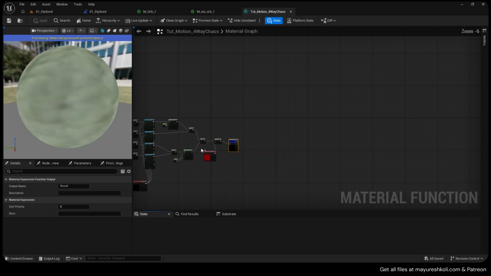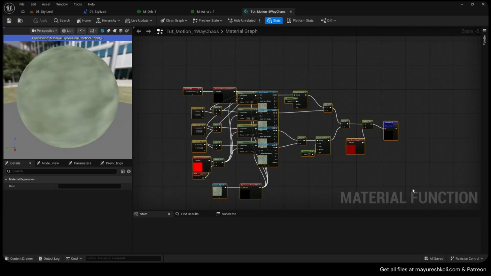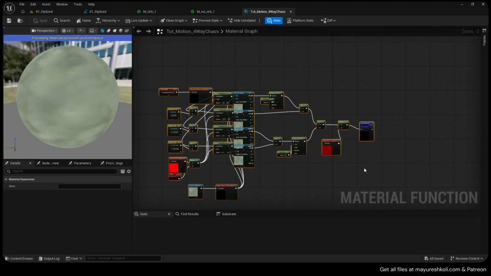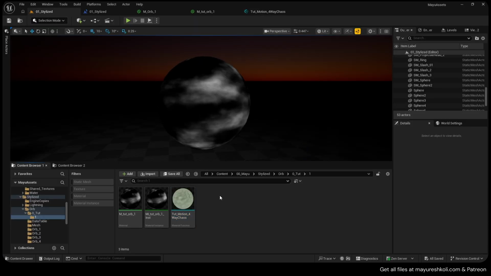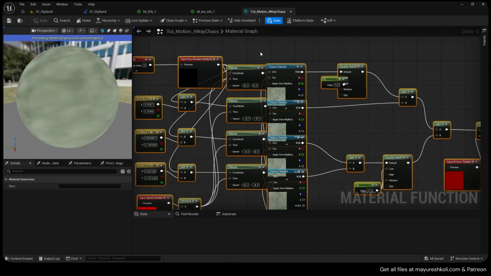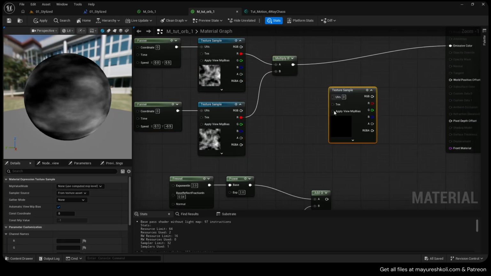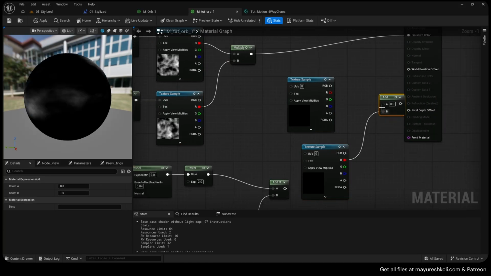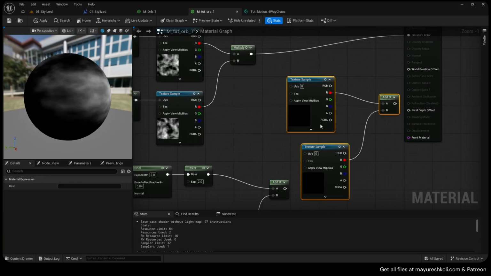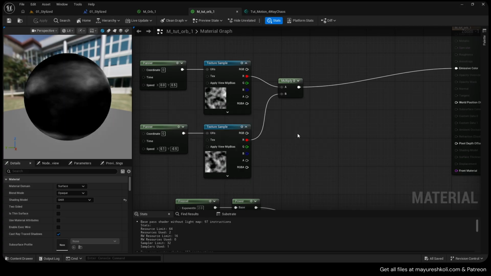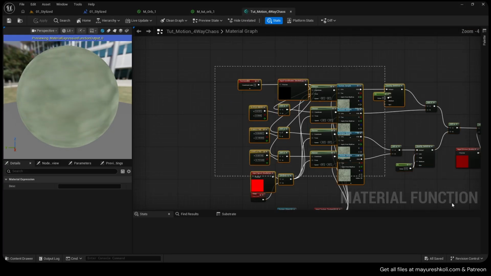If I double click on it, you would see that it's nothing but just a material. But a material function is something that you want to reuse again and again. So for example, if you always want to add two textures, then you could create a material function so that you do not have to manually create two textures and then do add every single time. You could just create a material function and then reuse it again and again. And that is basically what this is.